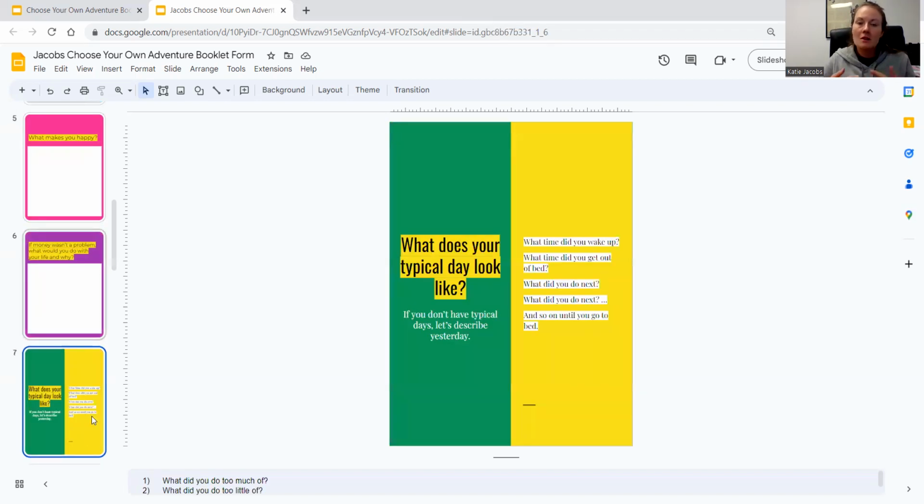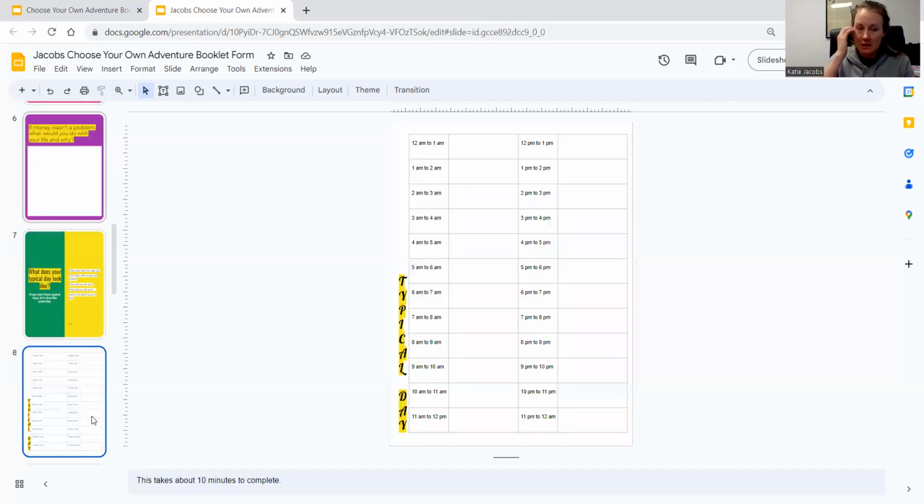Then here we're going to have another one that says, what does your typical day look like? If you don't have a typical day, just describe yesterday. Hopefully that's not a weekend, just what you normally do. You do not have to answer these questions on this slide, where it says, what time did you wake up? What time did you get out of bed? What did you do next? What did you do after that? And so on until you go to bed. So if we go into the next slide, this is where we're going to start this reflection activity.